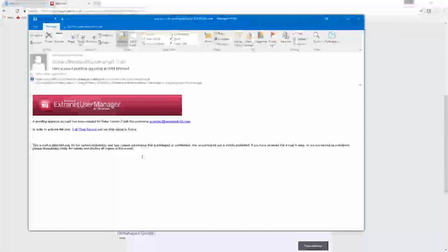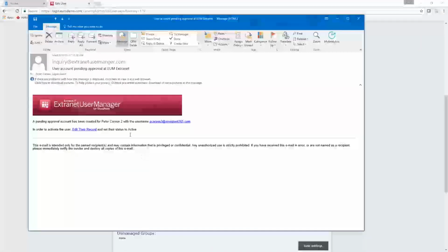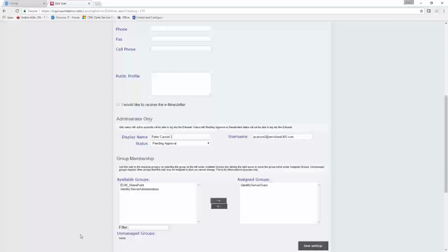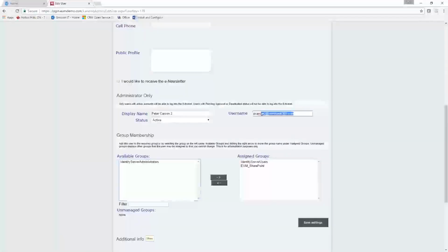In fact, here's the email that came through to me as the approver, basically saying that Peter Carson 2 has registered, and I need to edit their record, which is basically going to take me to this same spot here to edit that user. So the first thing I'm going to do is move them from pending approval to active, and I'm going to put them in this EUM SharePoint group here. Let me actually copy that because I'm going to use that in a second too. Okay, so I'm going to go ahead and save this user.